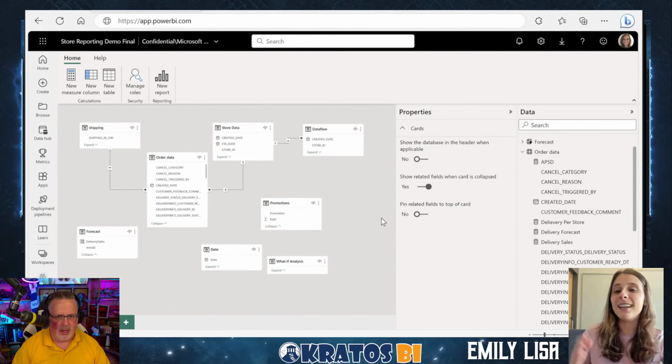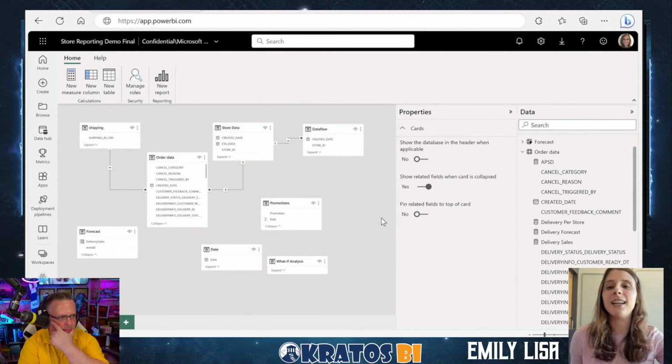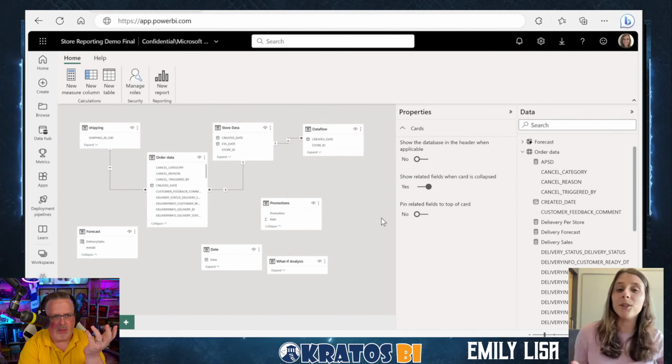It's mostly the same thing. Do keep in mind that not everything that's currently supported in desktop today is supported here. Please stay tuned because we plan to regularly add more and more capabilities to this experience. But yeah, the look and feel should be really similar to what you're used to with using the model view in desktop.